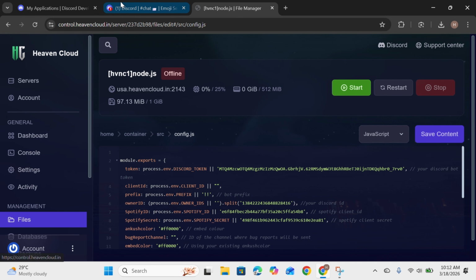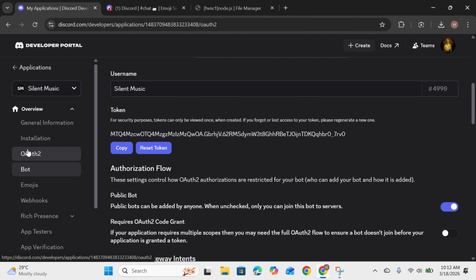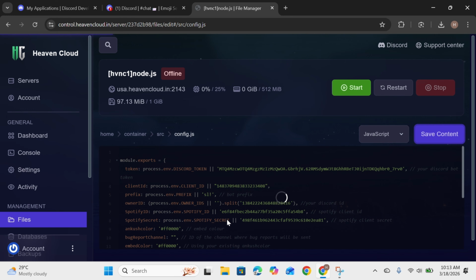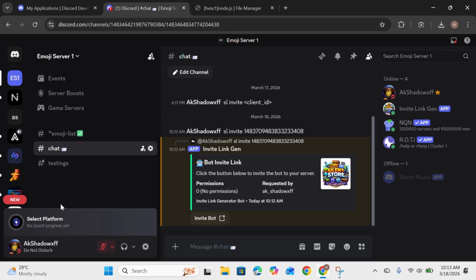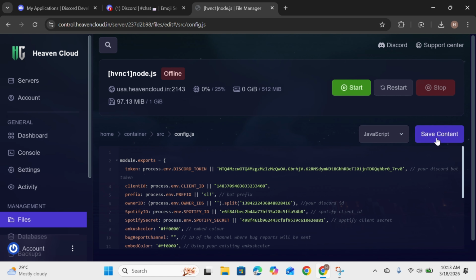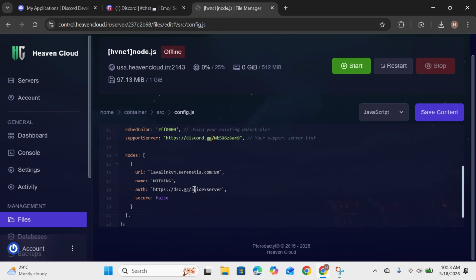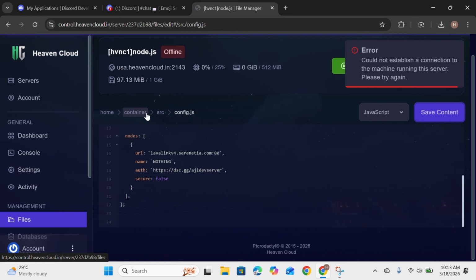After that, go to developer portal again, and go to OAuth, and copy the client ID again, and paste it here, and go to Discord, and copy your user ID, and paste it here, and change the bot prefix if you want. Default is exclamation point, and put your support server link and save changes.